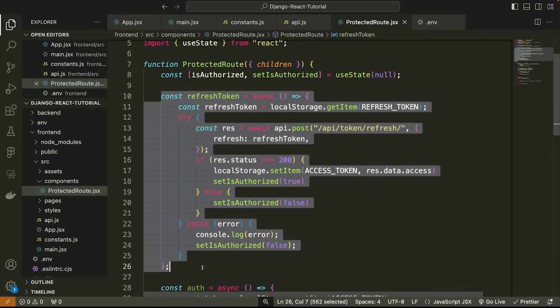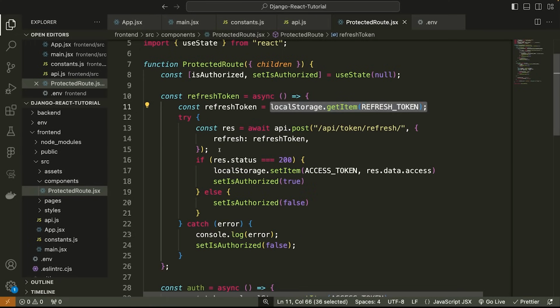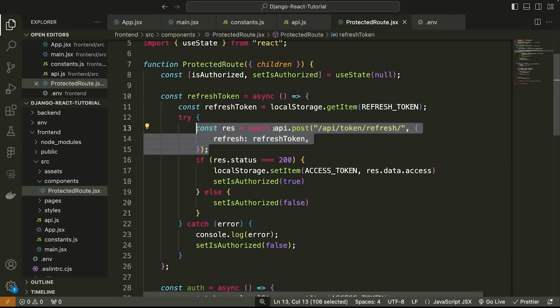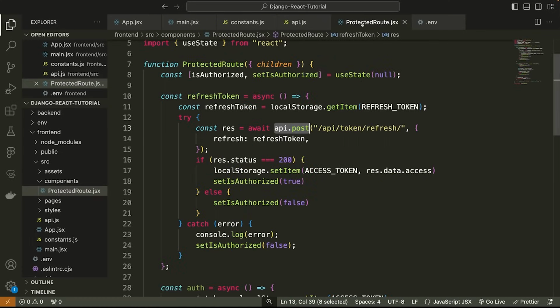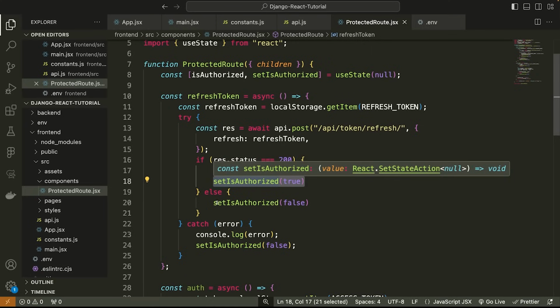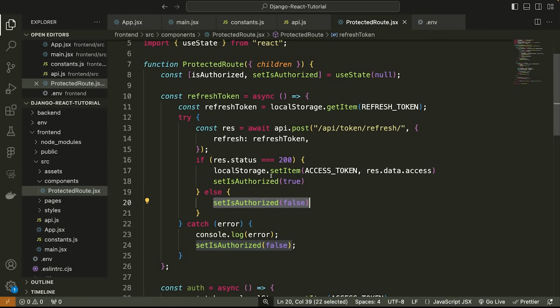Okay, so that's how the refresh token function works. We get the refresh token, we send it to the backend. Notice we're using API.post. When I do that, it's automatically going to handle the base URL for me. So I just need to pass, if we go back here, the route that I want to access, which is this. I pass my refresh token. If the response status code is 200, that means it's successful and I did get back an access token. So I will set the new access token as the access token in local storage, so I can use it when I now send requests. Then I set isAuthorized to true. Otherwise, I set it to false because for some reason there was an error here and we didn't get a new access token.